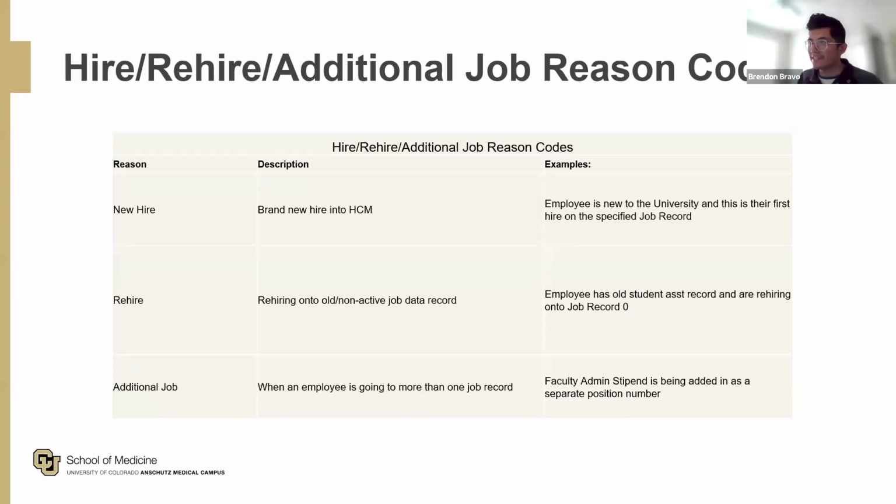So the first one we're going to look at is hire, rehire, additional job reason codes. These ones are the easiest to look at because there's not many options to choose from, and there's only 3 different options we're going to select. If you're doing a brand new hire, the reason code is always going to be new hire. That means they're brand new in HCM. They've never had a job record with us ever. So this is their brand new hire. Reason's going to be new hire.